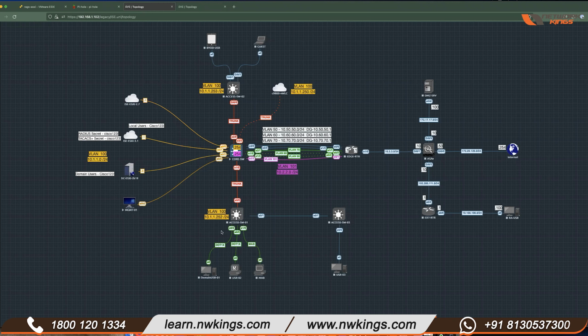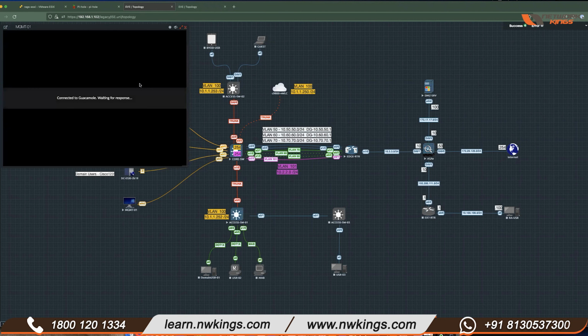Okay, let me just power on switches. My router here. It's DMC box as well.